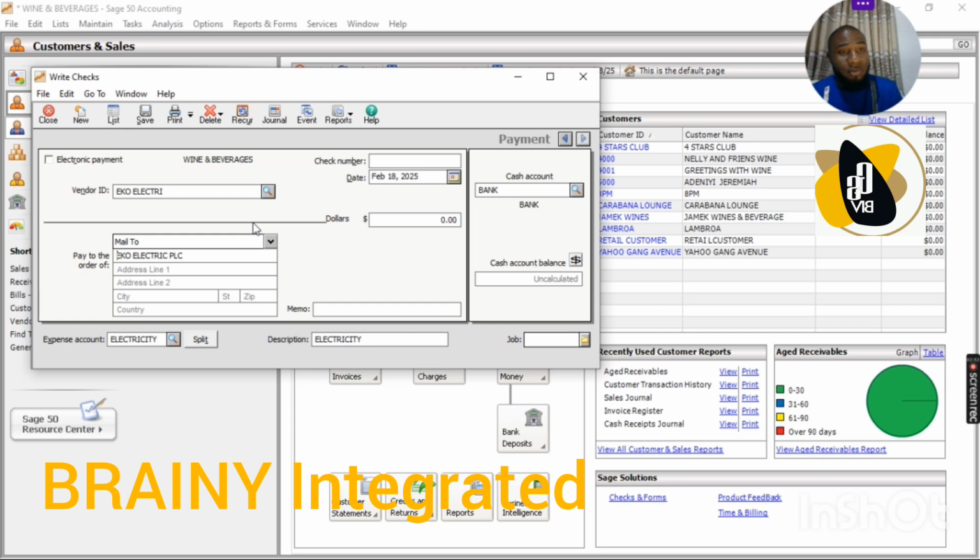You may not be in Lagos. Yours might not be Eco Electricity. You may be in Kaduna, you may be in Zamfara, you may be in New York, you may be in UK. So now this is Eco Electricity as the vendor. You will need to select the vendor. The next thing is the check number.